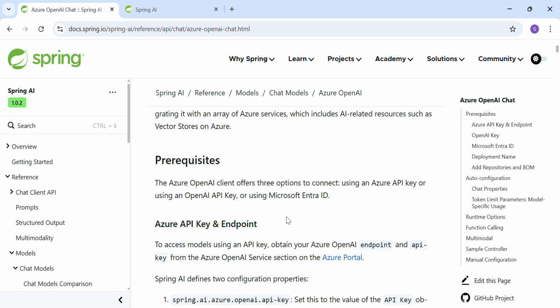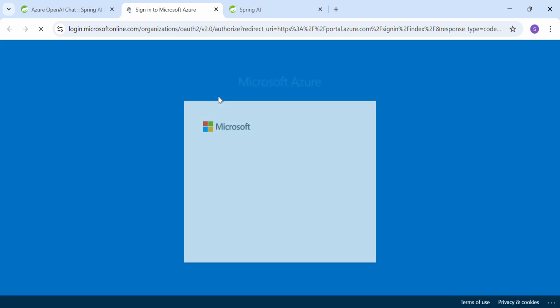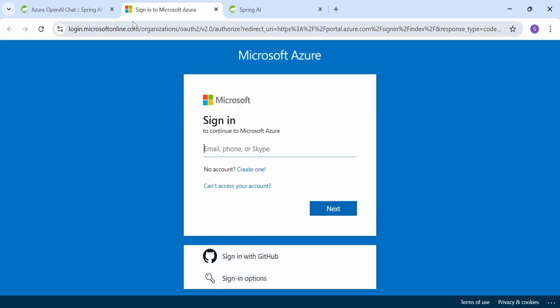Prerequisite, like other AI models such as Amazon Bedrock and Anthropic. What is the prerequisite to connect with Spring AI? First, we need to get the API key. To access the model using an API key, obtain your Azure OpenAI endpoint and API key from the Azure OpenAI service section on the Azure portal. We have to go to the Azure portal, then log in there with our details.